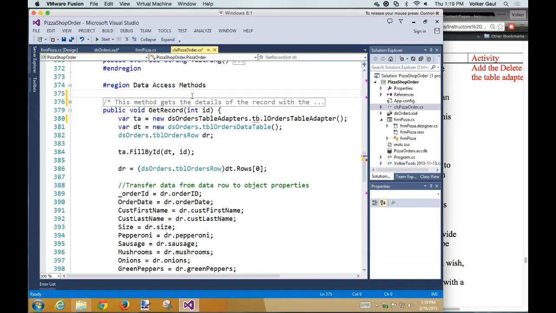Okay, so I need a new one. Again, it's going to be public. It's going to be void because it doesn't return anything. It goes to the database, deletes the record, says I'm done. That's it. I don't even have to send it anything.